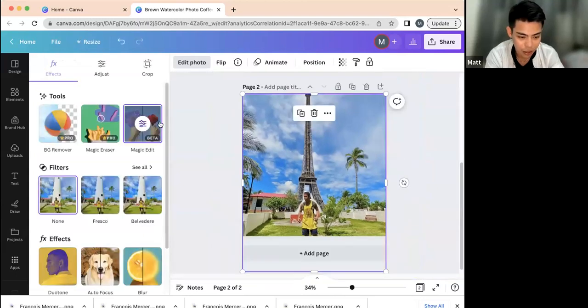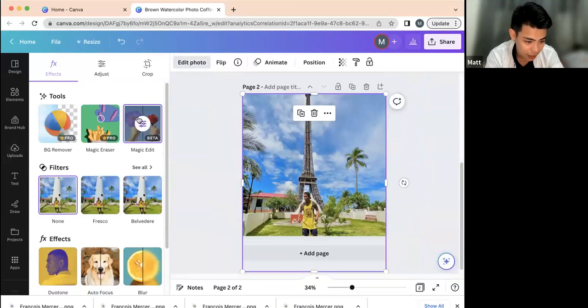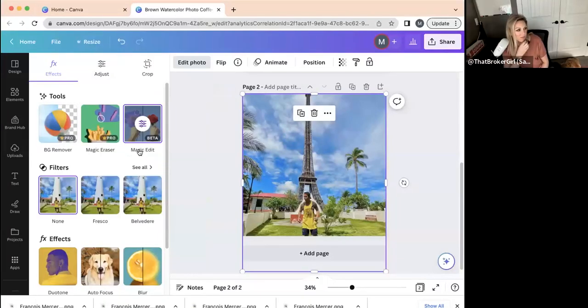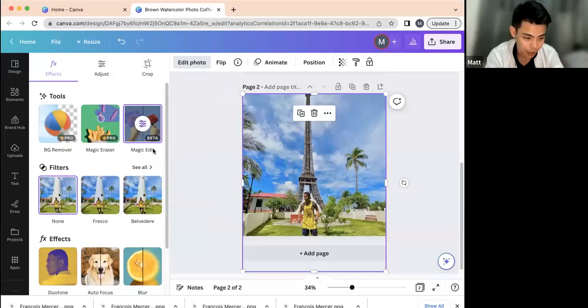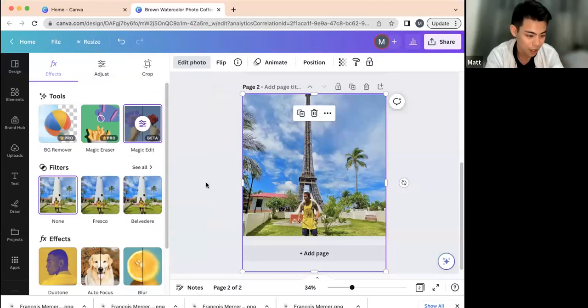So again, you just have to click the photo, then edit photo, then go to magic edit. This is available in all... I'm not sure if this is for pro. No, this one's for free. They could easily make this one a pro version, but maybe they just love the users of Canva.